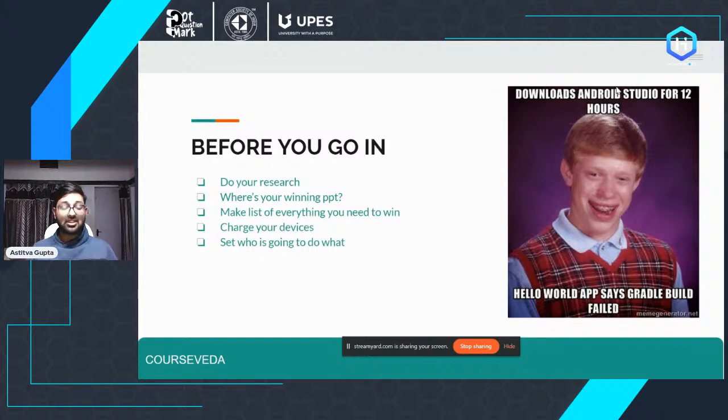Okay, and charge your devices. It's a big thing. You have to work on your laptops, and you have to work with different stuff, like you have to transfer data to different people. So be prepared and be ready for that, and be ready for who is going to do what. Like, I'm going to handle the front end, so who is going to handle the back end part of the hackathon? So be prepared regarding those things.